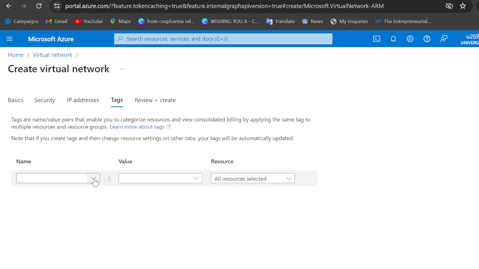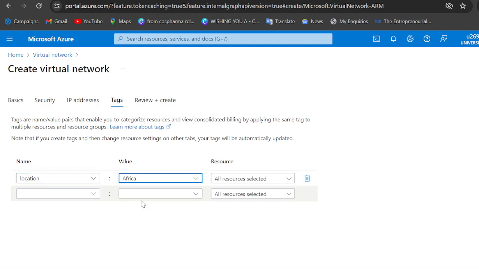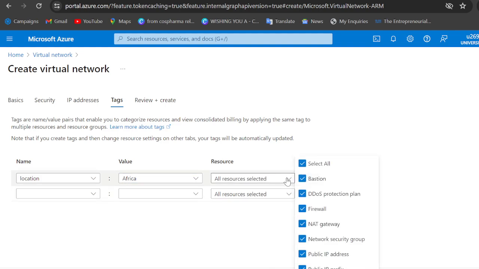So now we can still create tags for this. Our tag is still Location. I will pick Africa. It's still Africa. Then our resources. So now under this resource group here, you will see something here. They will ask which one do you want to pick? It will be all resources.